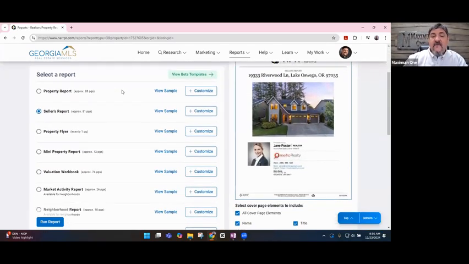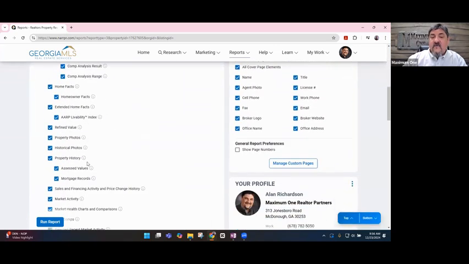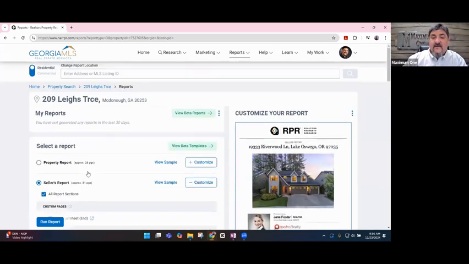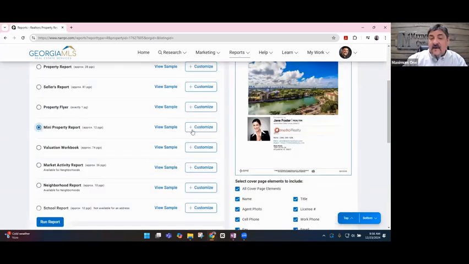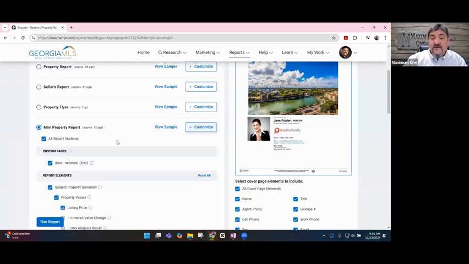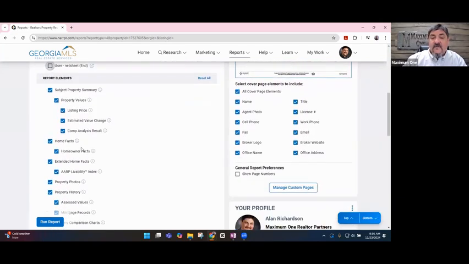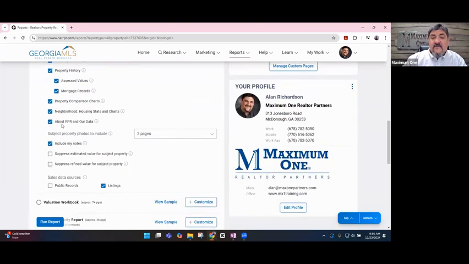And so we have a seller's report and we have a mini property report. The problem I have with the seller's report is it is 81 pages long. That is ridiculous as far as I am concerned. If you come over here on the side and hit customize, you can change what gets put into that seller's report. Or if you want to do a mini property report, you can do that as well. That one's only 12 pages.